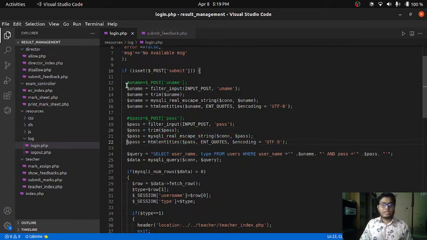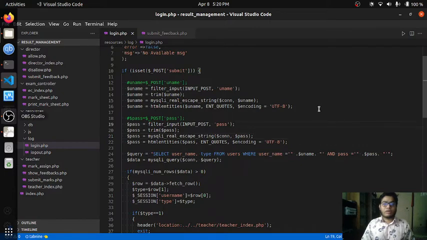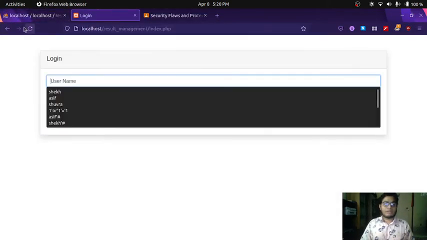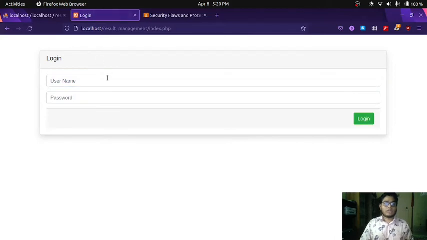Okay, this is the sanitization code for the username, and this is the sanitization code for the password. This will sanitize the input value from the website, and it will sanitize some unconventional characters or something like that. That's why it will not work like SQL injection. Now let's go to the web pages, the login page, and see if that works.